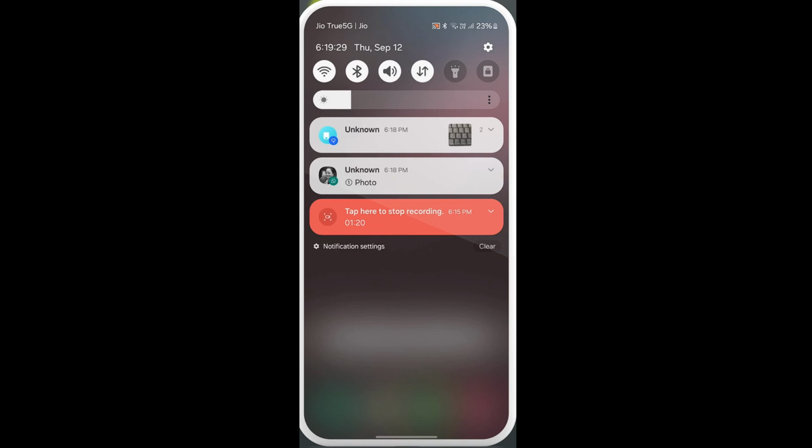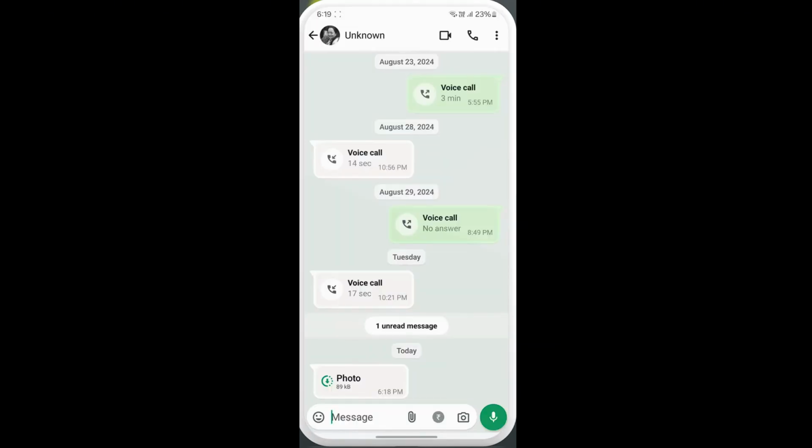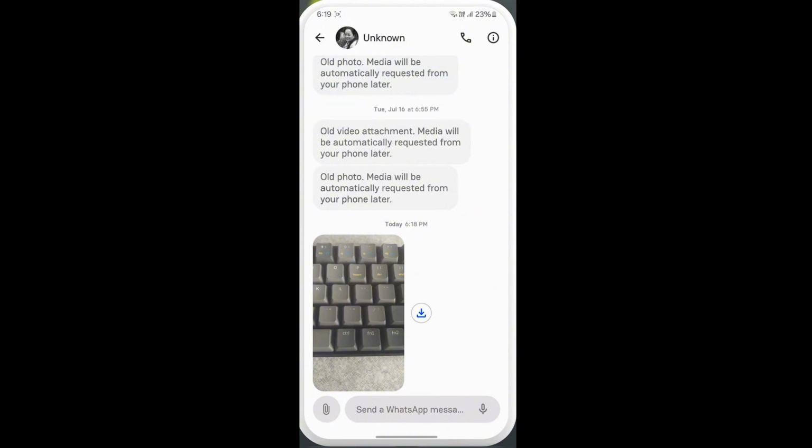So now once you receive a view once photo or video on your WhatsApp, you can also view it in this unknown app, which is the Beeper app. So now you can also download the photo through it. And that's how you get your photos and videos in view once.